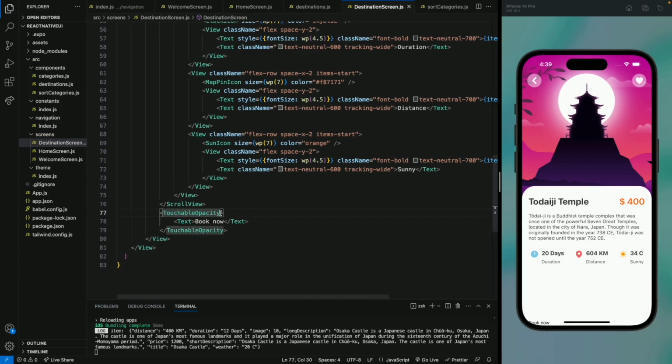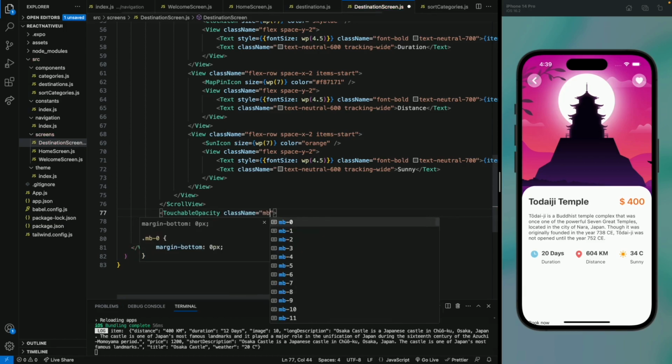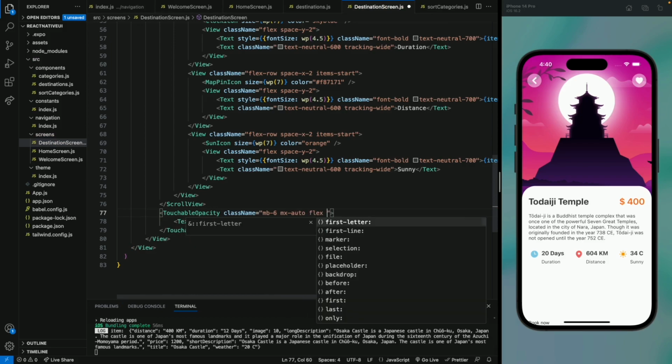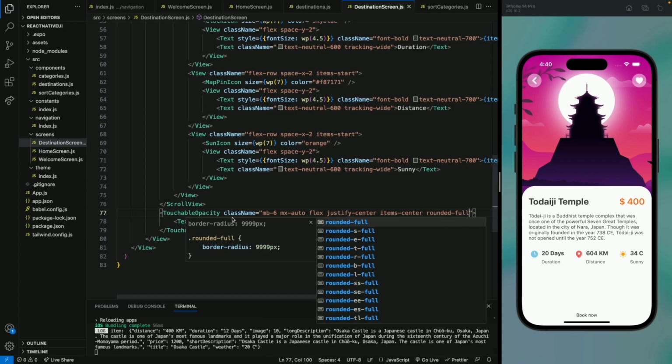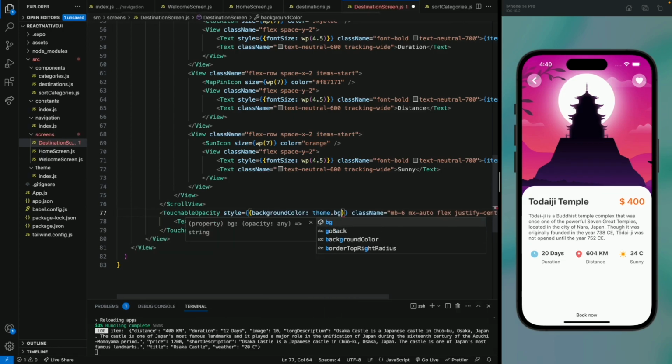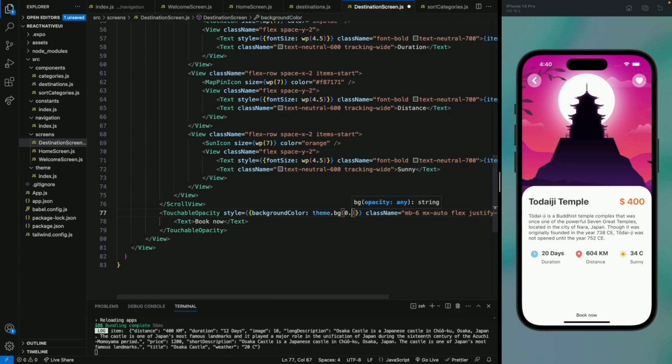So let's style it and give it a class name of margin bottom of 6. Margin horizontal will be auto so that it centers. Flex justify center for the content and item center, and rounded full. Let's also give it a style, because we're going to have a color from our theme. So the background color will be from our theme dot background with an opacity of 0.8. And to make this button responsive, we're going to use height and width percentages. So let's use our WP15 for the height and a WP50 for the width like this.